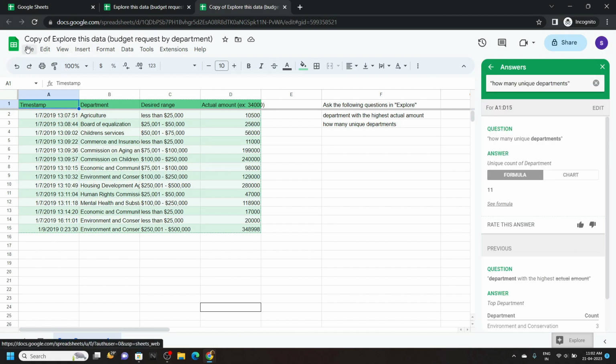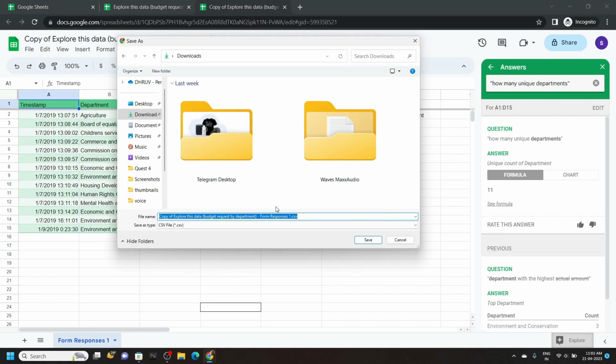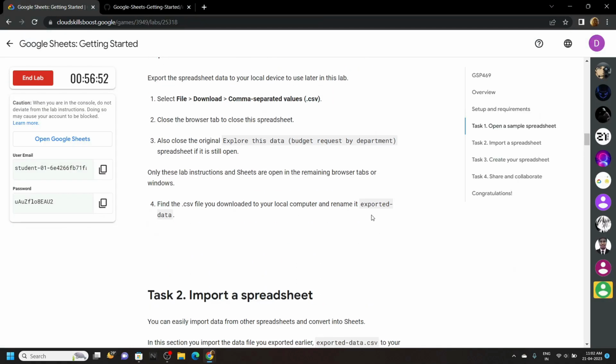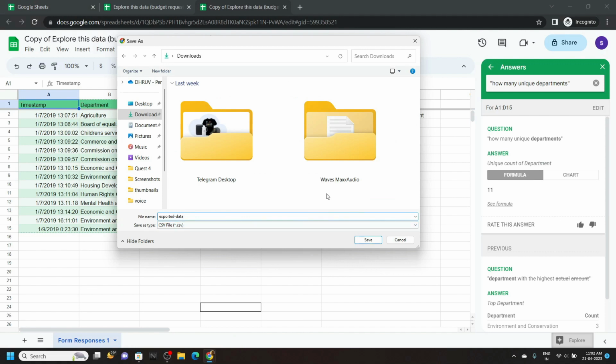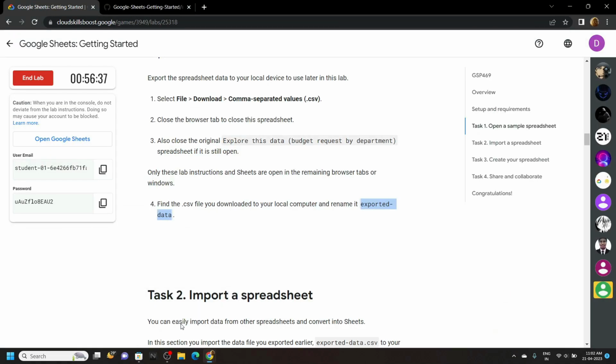After this, go to the file, download, comma separated values. We have to rename this file, so go back to the lab. Then simply copy the name. Then save this file on your system. Go back to the lab again.